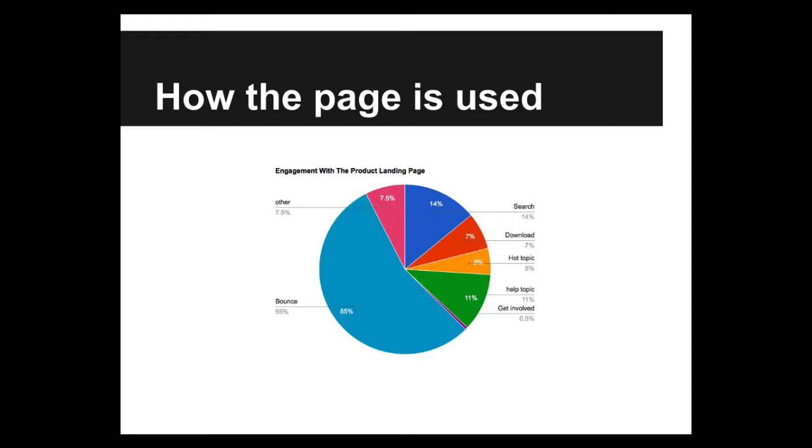0.5% click on the Get Involved button. 11% click on one of the help topics. 5% click on the hub topics. 7% click on downloads. 14% search. And 7.5% do other things, like they click on the main navigation or on the breadcrumbs or something else.